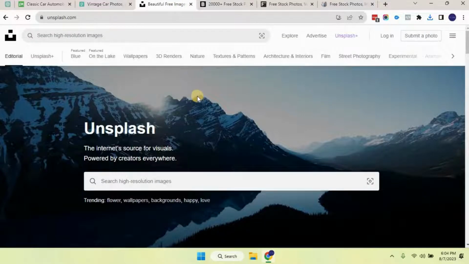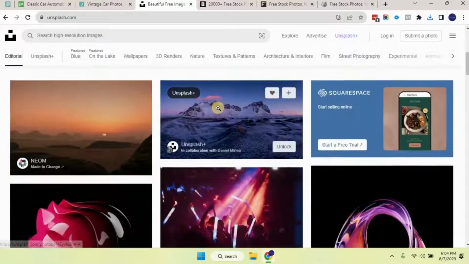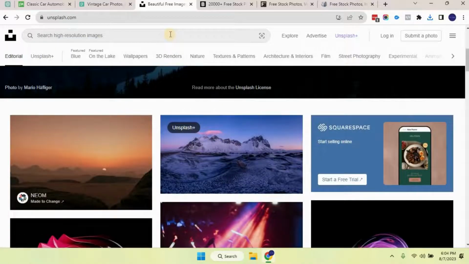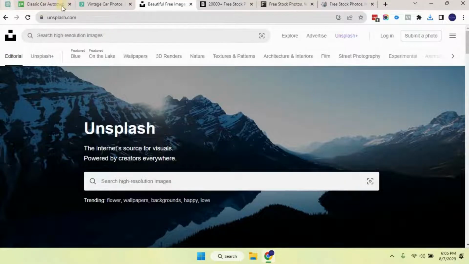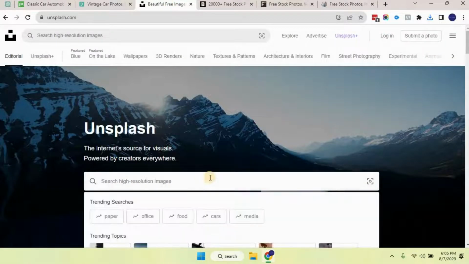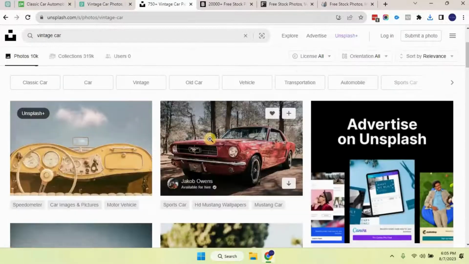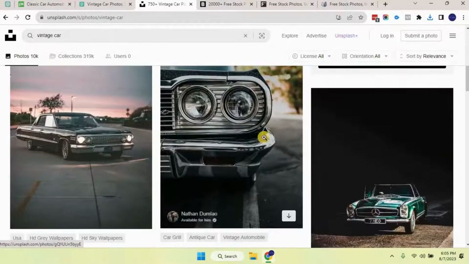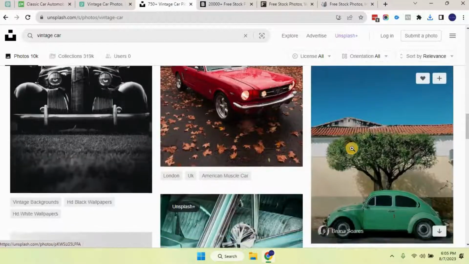My next site is unsplash.com. Unsplash is famous for providing very high quality images. The core functionality is similar to Pexels or pixabay.com. You can use the search bar and put your keyword, like I'm putting vintage car here, pressing enter, and Unsplash will bring its collection of vintage car images in front of you.